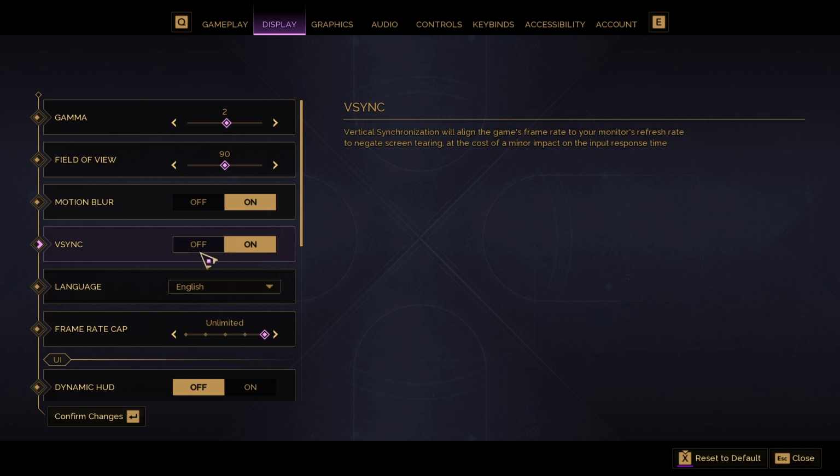And remember to apply the change using the Enter key on your keyboard. And now I'm gonna escape the settings.